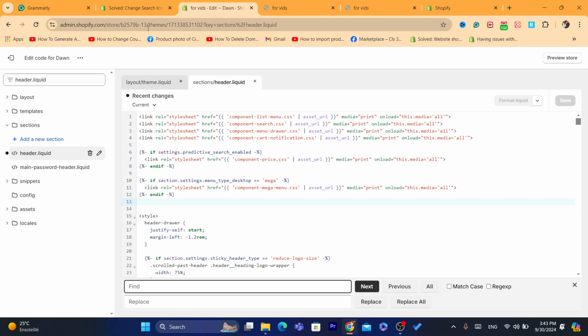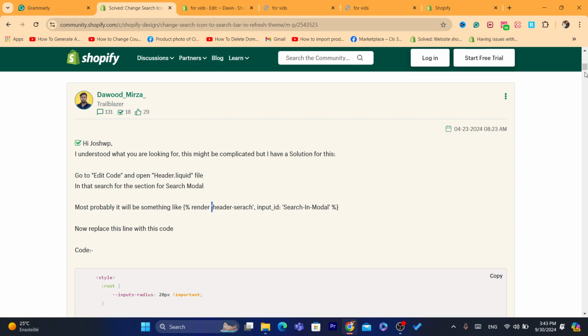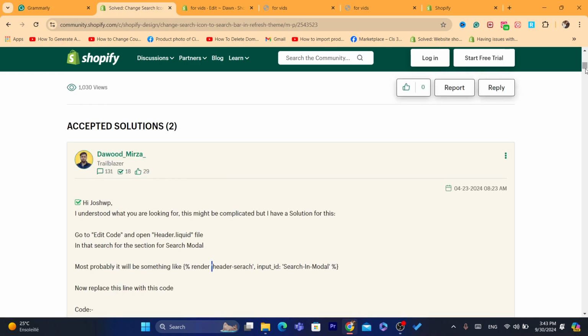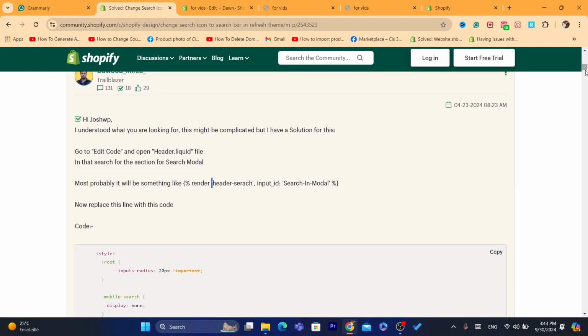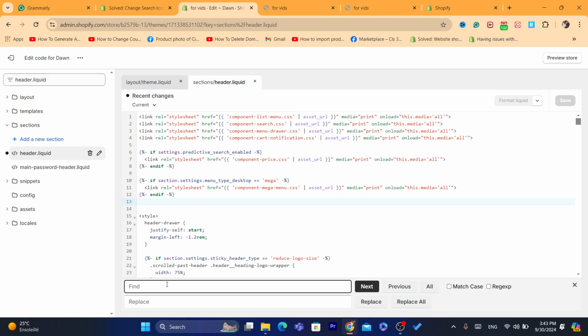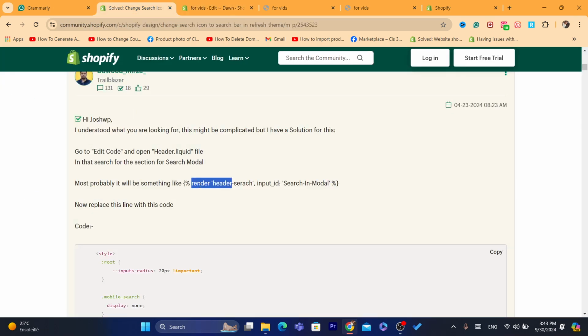Now what you guys need to do is go to the description of this video and copy a code that we are going to paste there. But before you do that, first you need to search for this code. It's called render single quote header. You want to search for it here. I am going to paste this in the description. So this is how you type it: render, single quote, and header.